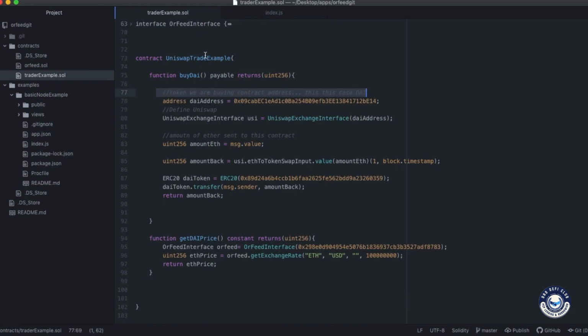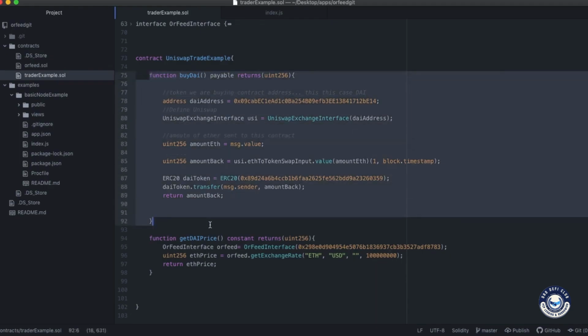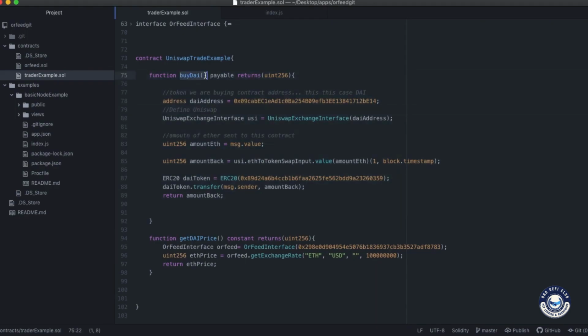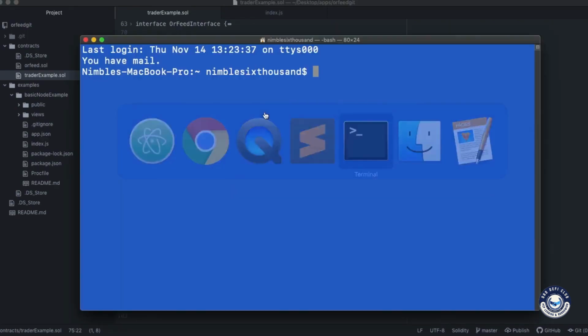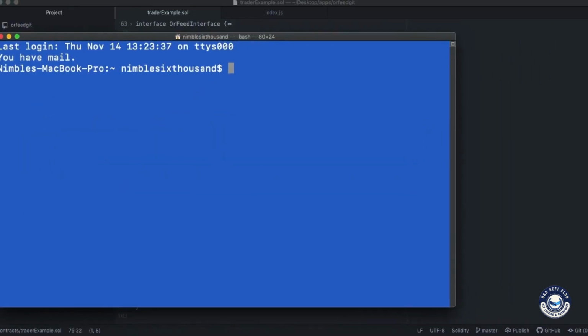So it's a contract, has a name. This is arbitrary. You can name your contract anything. This is called the Uniswap trade example. And then what we do then is we create a function. Now, a function is just something that does something, and this one's called buy DAI. What we'll talk about also is how you can get this code. I'm going to swing over here to my terminal. So if you have a Mac, you'll be on the terminal.